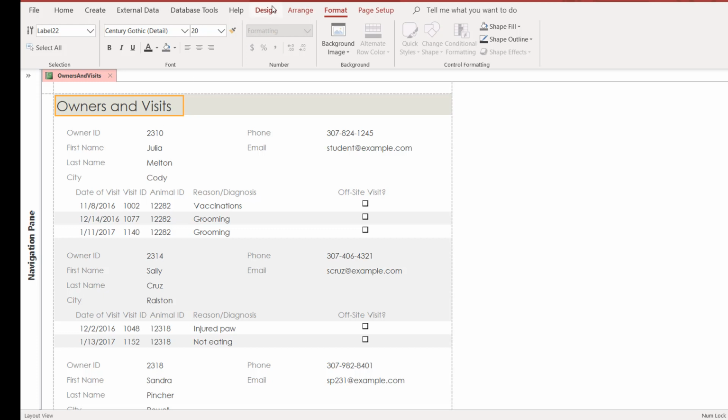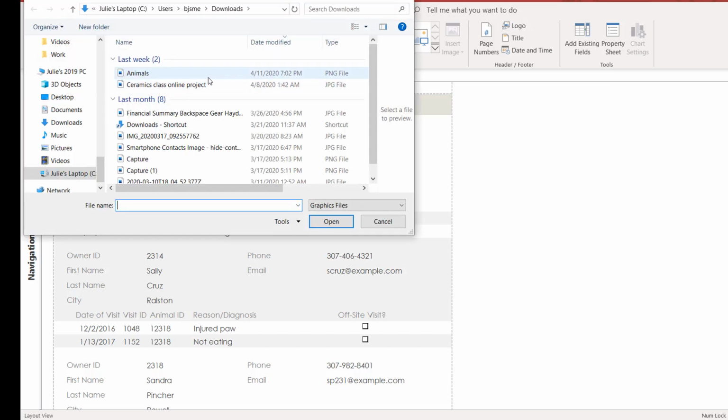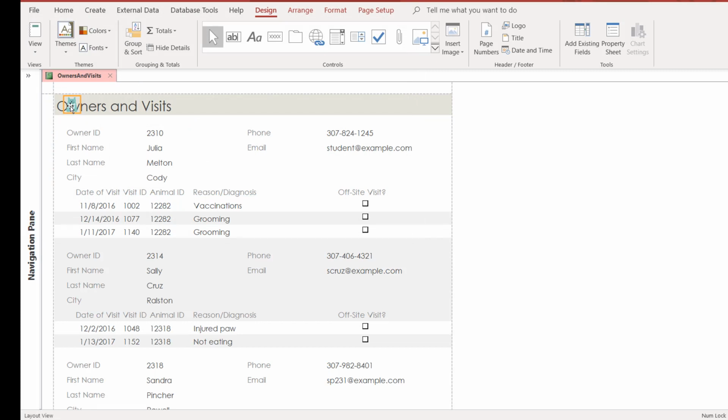Then we're going to choose the Report Layout Tools Design. And we're going to add that logo with the 2 dogs. So click on Logo and locate where your animal's file is that we used. Mine was in the downloads, so I'm going to double click on it in the downloads. And then you're going to move it over to the right of owners and visits. Remember, it's not going to show as you move it. You're just going to see the crosshairs. So once you get the crosshairs about where you want, about 1/2 inch from the title, then you can let go, and that will move that.